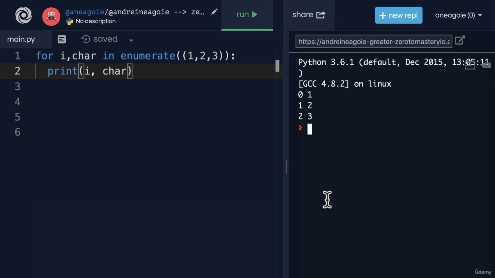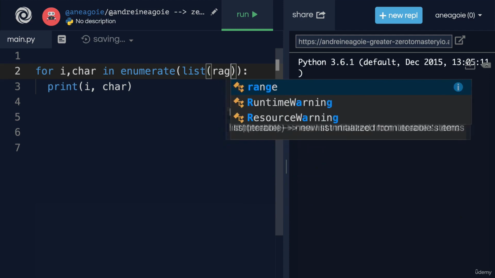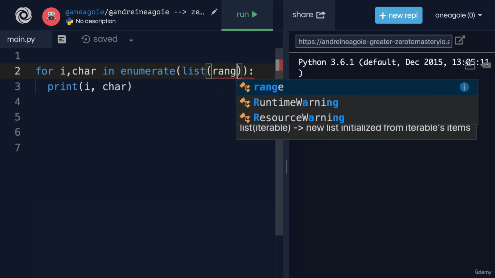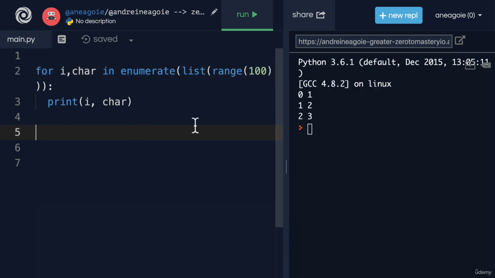So let's do a little exercise. Let's say that we want to create a script that enumerates a list of numbers 1 through 10. So we'll use range to create that. I'm going to say list, and then I'm going to say range. I know there's a lot of functions here. Range, that is 100 actually. Let's do that. And I want to be told what the index of the number 50 is.